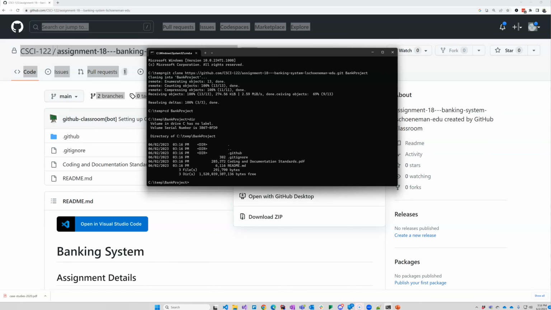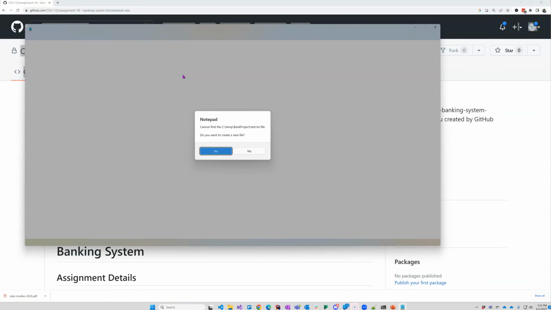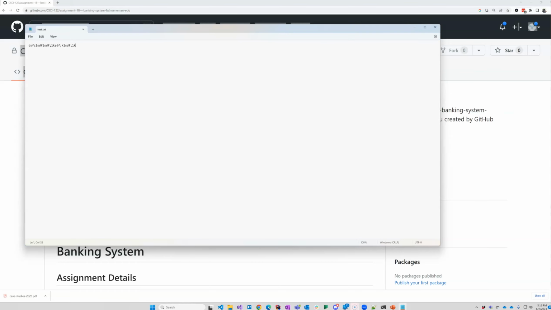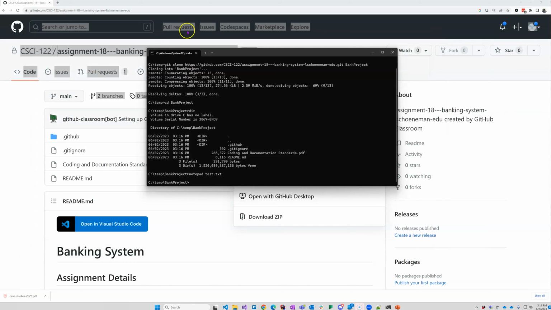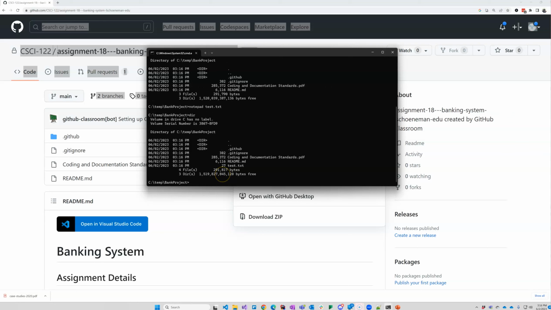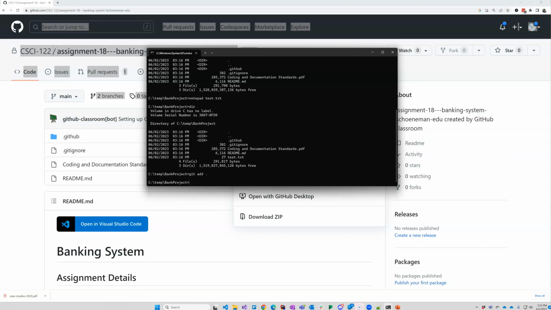Now here is where we will add our own. So let's create a new file. Here we're going to do this. And I'll put some garbage in there. Who cares? All right. Now if we list it, we can see our file. Now let's assume you're done and ready to hand in everything. So what we'll say is git add period. That'll add all our changes.